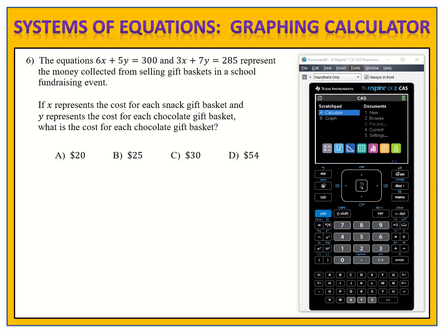One final problem for today. The equations 6x plus 5y equals 300 and 3x plus 7y equals 285 represent the money collected from selling gift baskets in a school fundraising event. If x represents the cost for each snack gift basket and y represents the cost for each chocolate gift basket, what is the cost for each chocolate gift basket? Please pause the video here, enter the two equations, find the intersection, and then answer the question. Come back when you're ready to compare your answer.